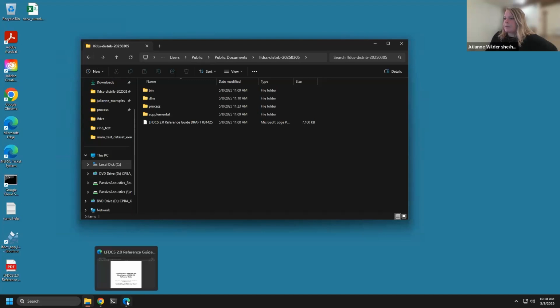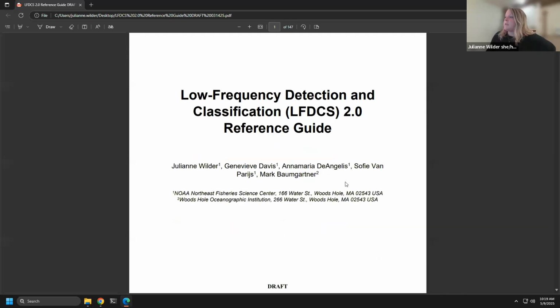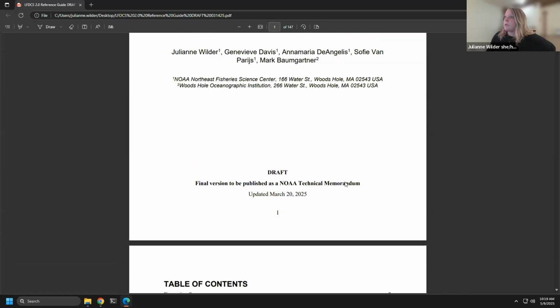Also, before we really get into the programs, just a quick introduction to the LFDCS 2.0 reference guide. This is going to look somewhat similar to the original version that is published in the NOAA repository.